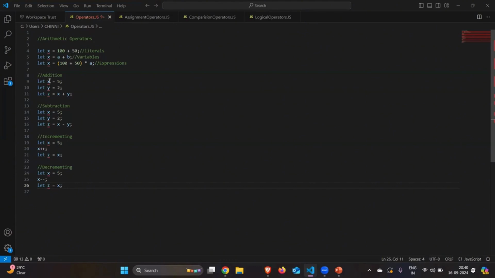Here, the addition operator is used to add two numbers together. For example, in this code, we assigned x the value of 5 and y the value of 2. The assignment operator assigns a value to a particular variable. Here x is assigned a value of 5.